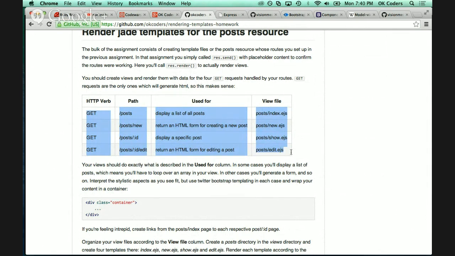So right now, if you've done the assignment, you should have a bunch of res.send calls with your placeholder HTML. Replace those with res.render. Reference the correct template file. You'll have to create that, and then pass in the right bit of data according to this description. So get posts will display a list of all posts, so you need to give it all the posts. Getting a particular post displays a specific post, so you should only give it one post, right?